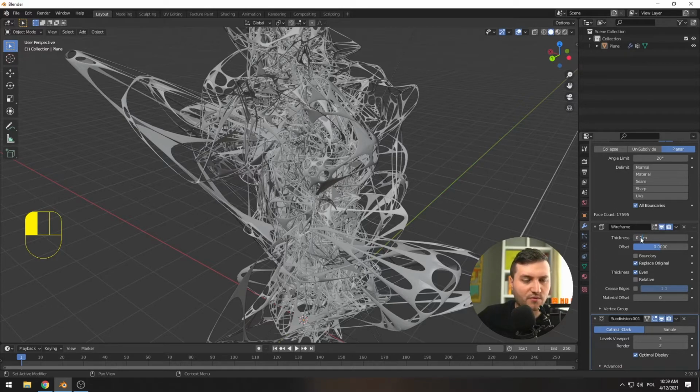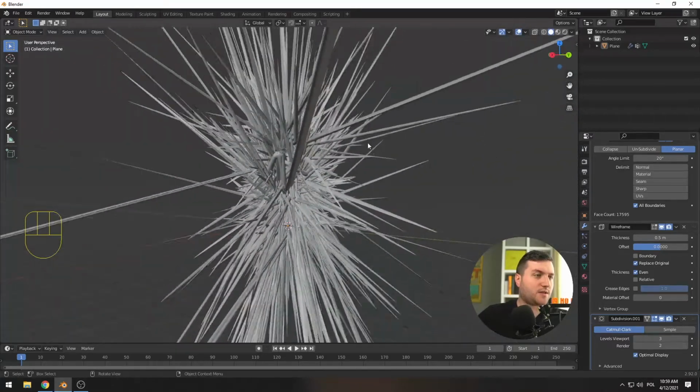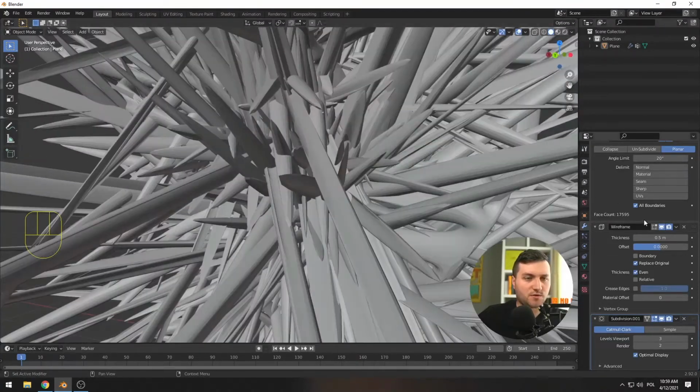Oops, I did 0.5. No. It's going to be thick. That's going to mess it up. We're going to get this. Ooh, wow, that was crazy. That doesn't look too good, actually. Let's go back to 0.05. Really wonky stuff, you know.